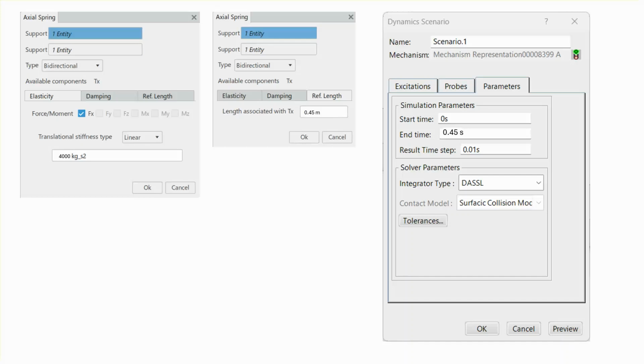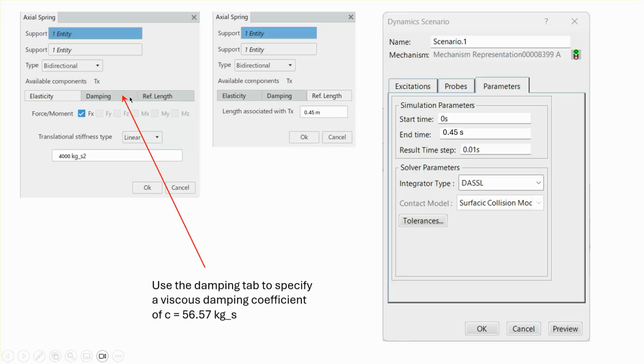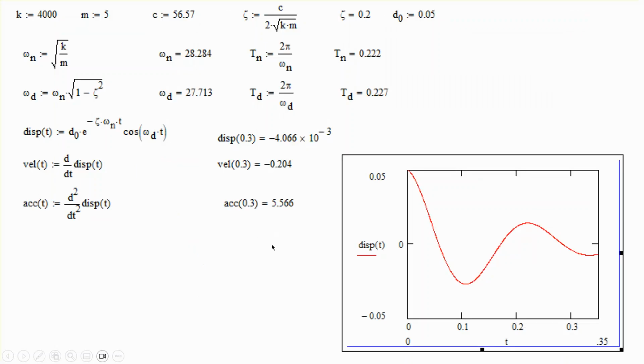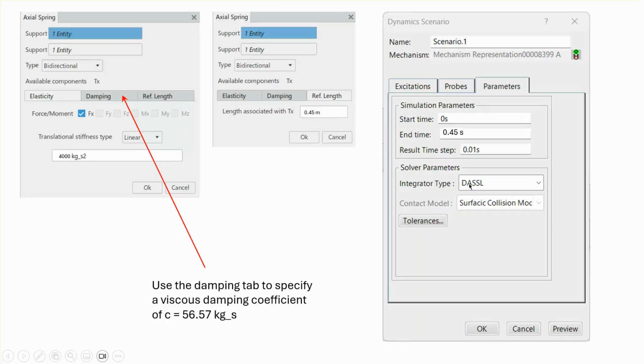Now, by the way, there is no damping initially. I'm not going to do any damping at first, but then I come back and put in a damping value equal to this. Incidentally, I'll be using the DASSL integrator over a 0.45 second interval.